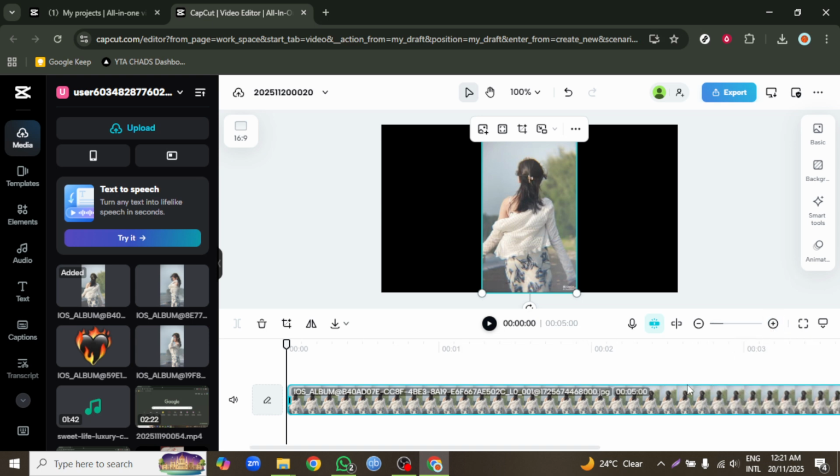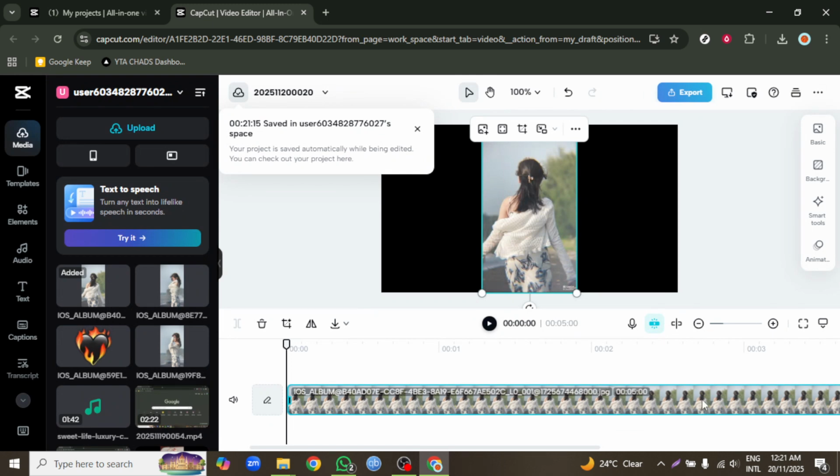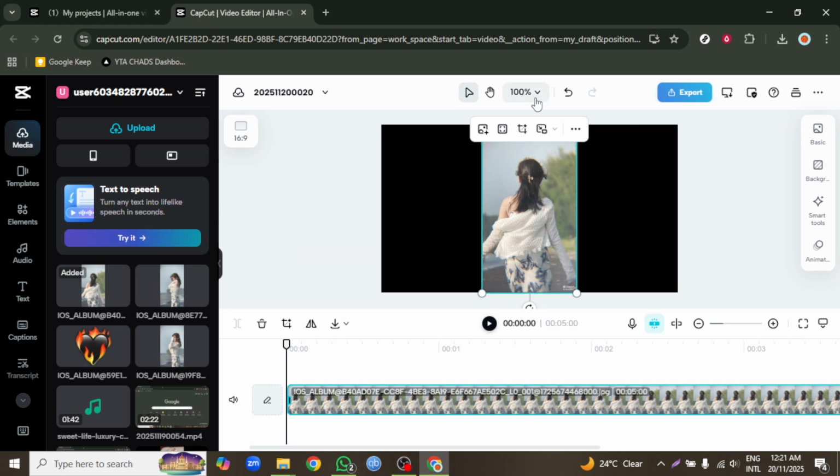A quick tip: zooming too far into low-resolution footage can make it look soft or pixelated, so watch the preview as you adjust and stop when quality starts to drop.